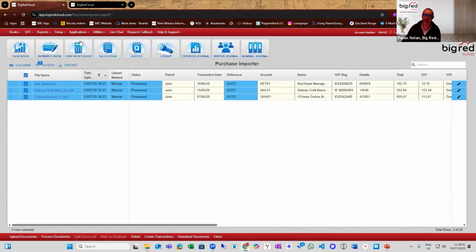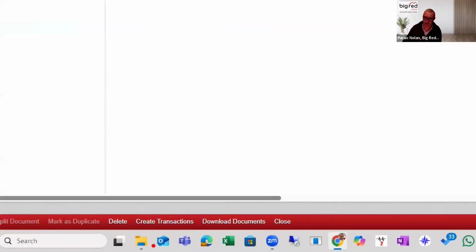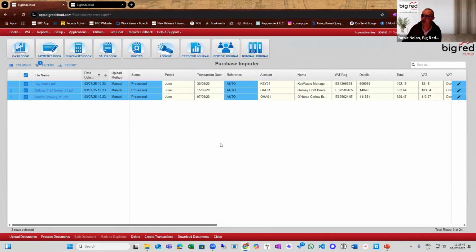Let me go ahead and create transactions. Sorry, I should just say before, the button down here is create transactions. What it's going to do is take the information and create the transactions in. I'm not sure what that message was about. Okay, so let me go ahead and create transactions.